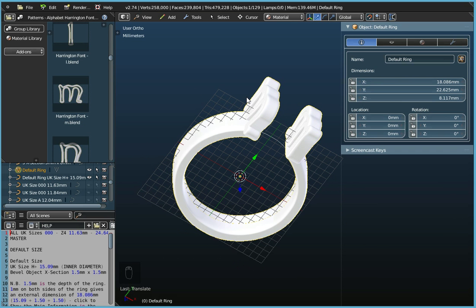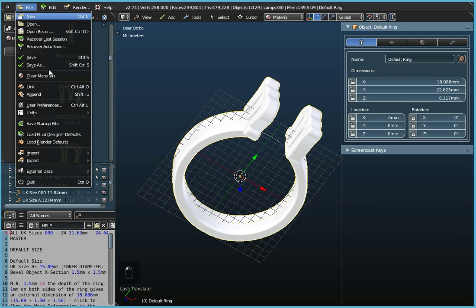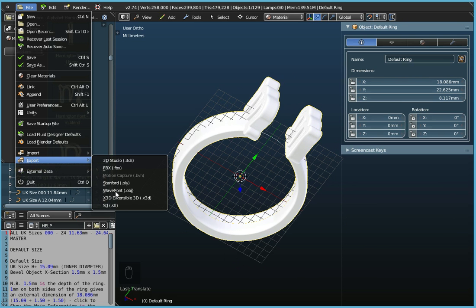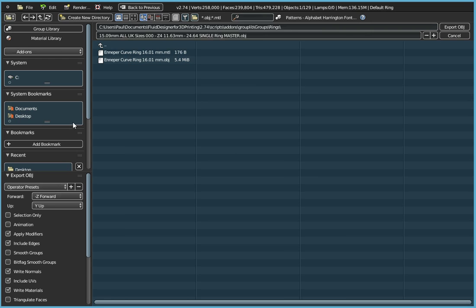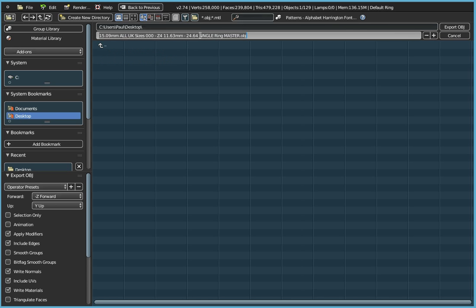Now, as is usual in Fluid Designer, we don't want to go to File and Save, we want to go to File and Export. And we want to export this as a Wavefront object, and we export it to the desktop. So it's a single ring, and it's tension setting and times 2 M fonts, Harrington fonts. So that's just the name I can give it.